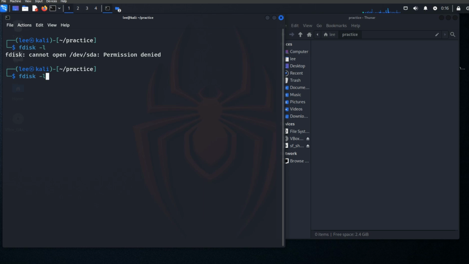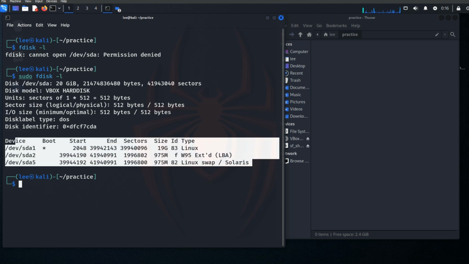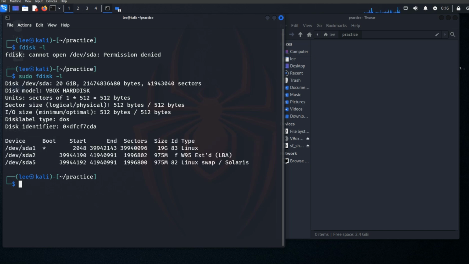Admin privilege is a must. The fdisk command lists all the disk partitions on the system. The output provides detailed information about each partition, including its size, start and end points, blocks, ID, and system type.